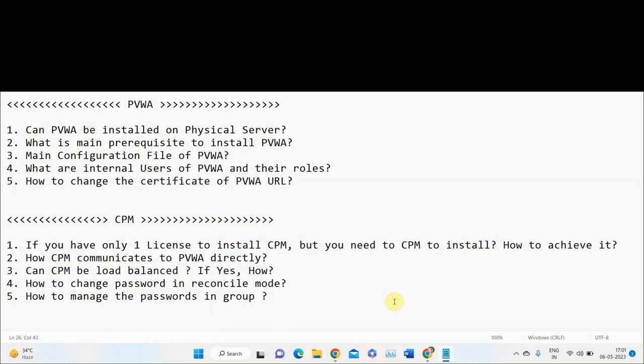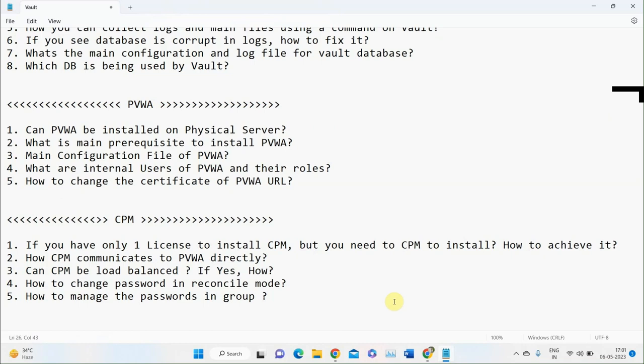Neil, one question: what are the permissions that the account is not having for the change? It doesn't have the reset password permission. The account is not part of the administrator, or the account doesn't have the permission to change its own password that is set on the AD. Okay.